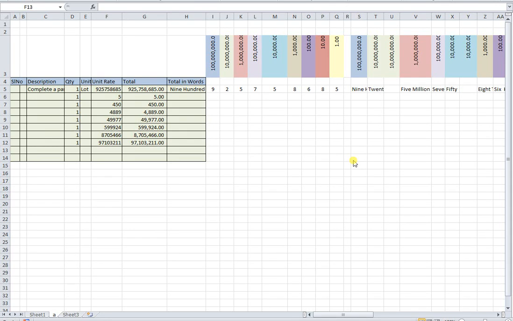Hello everyone. Today we are going to see how to display a value in words in Excel using simple functions, without using any macros or any add-ins. You can find several YouTube videos, but all of them are showing it using add-ins or macros. But here I'm going to show you how to do the same thing with simple functions.